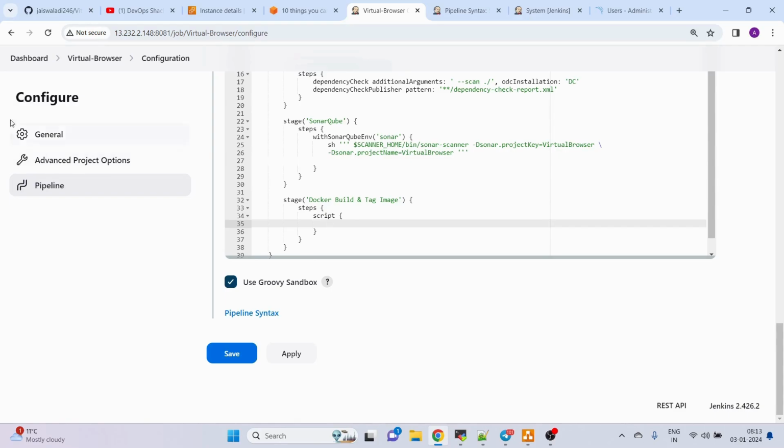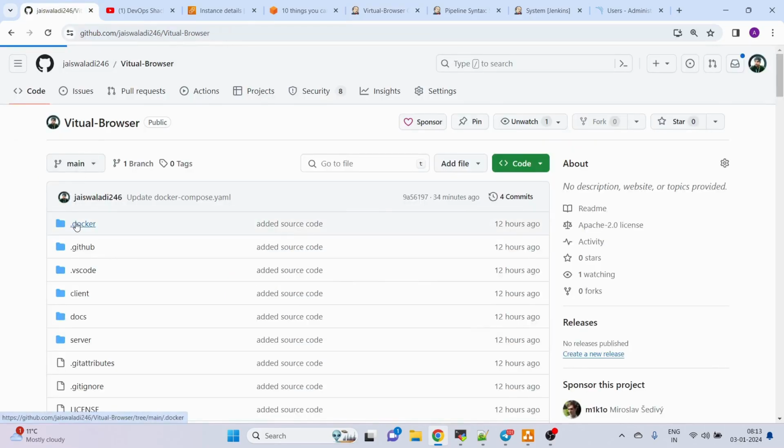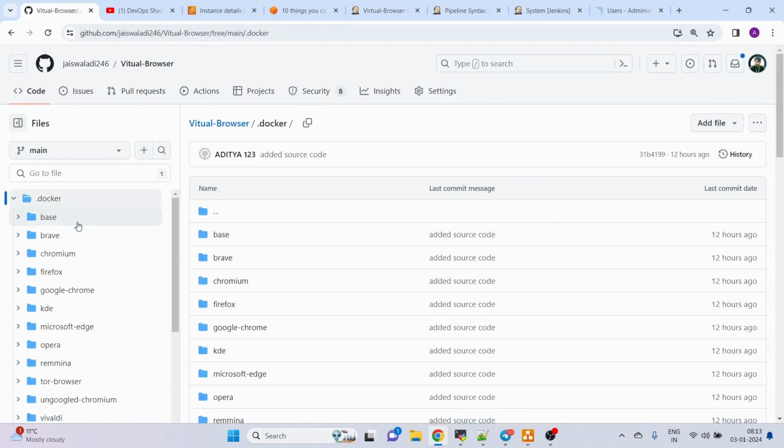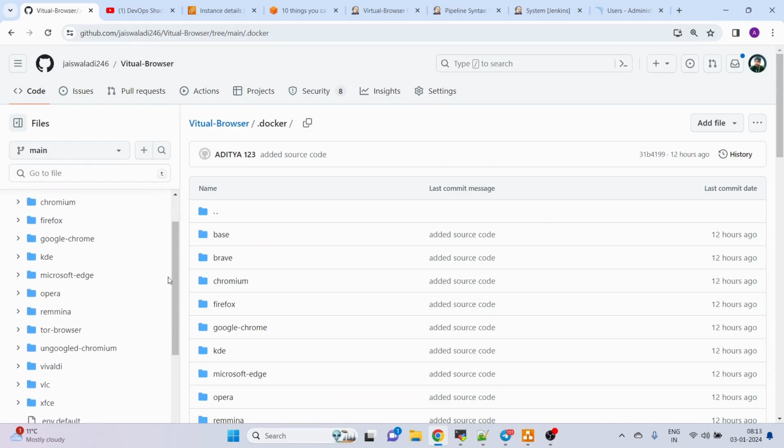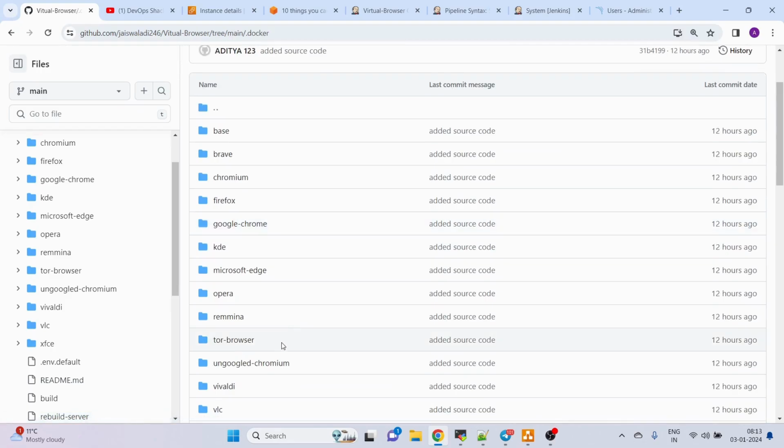Now the thing is the Dockerfile. One more thing, team, I want to give you some task also. So I'll be using this Dockerfile. The file exists inside here, but if you want to configure other browsers like Tor Browser, Microsoft Edge, Google Chrome, Chromium, Brave, Base, you can use these folders.